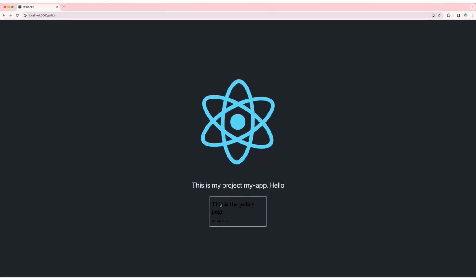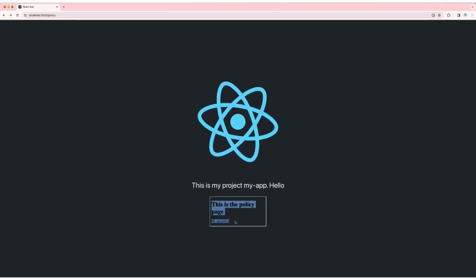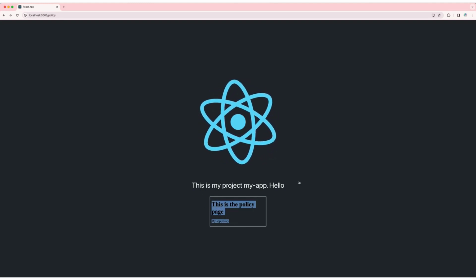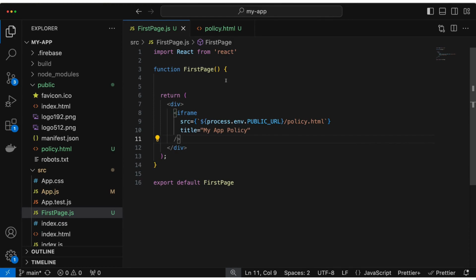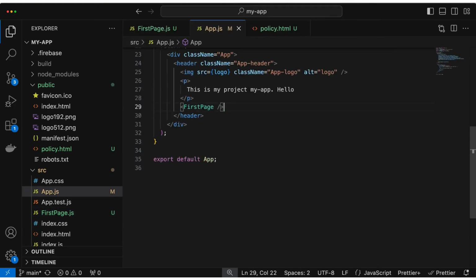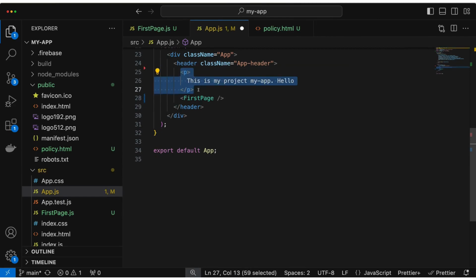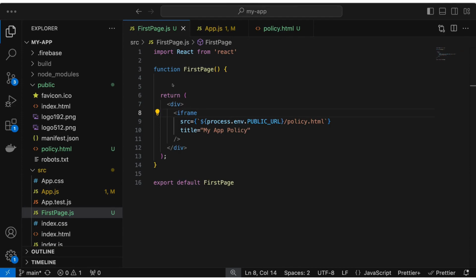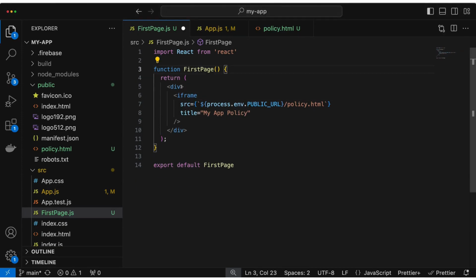You need to set up some styling. You can completely remove this icon. Let's remove this icon. We don't need it and it is creating a lot of noise. So I'm just simply going to remove this and this text from the app page. Let's set up some styling over here so that the iframe looks nice and clean.